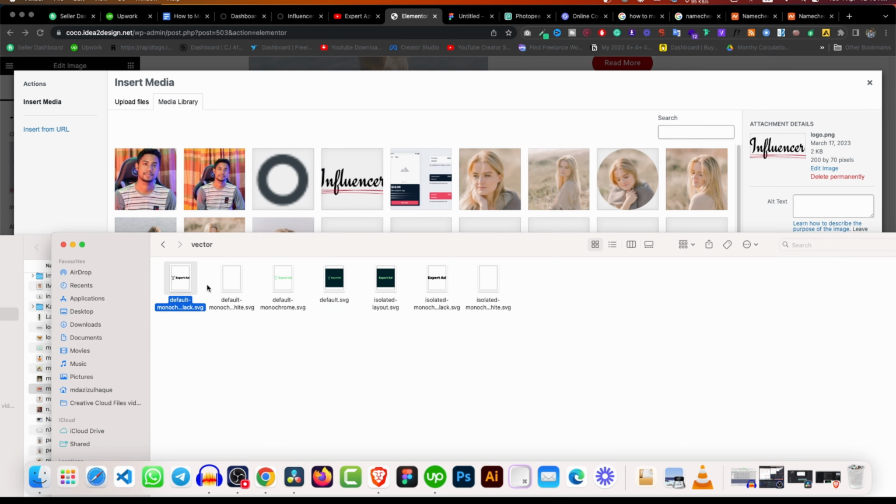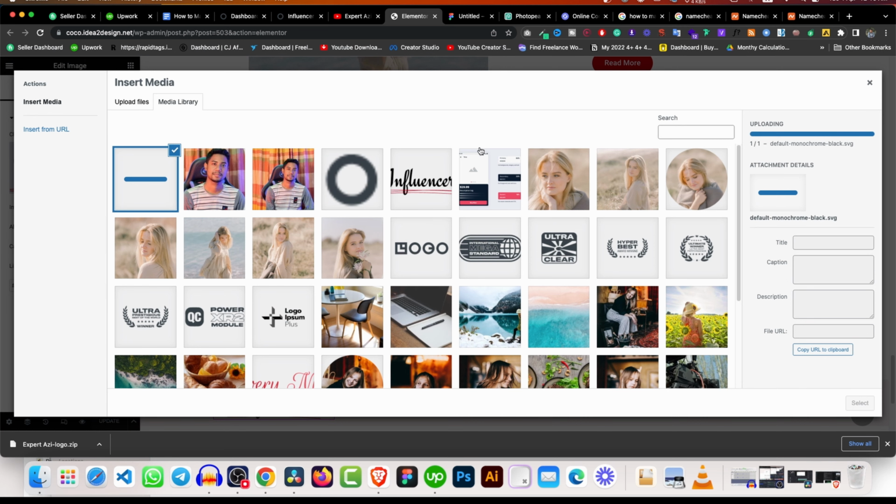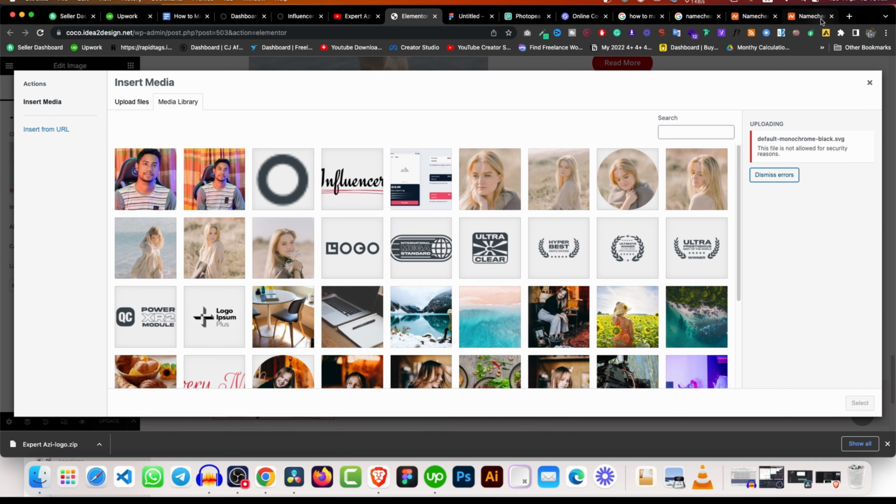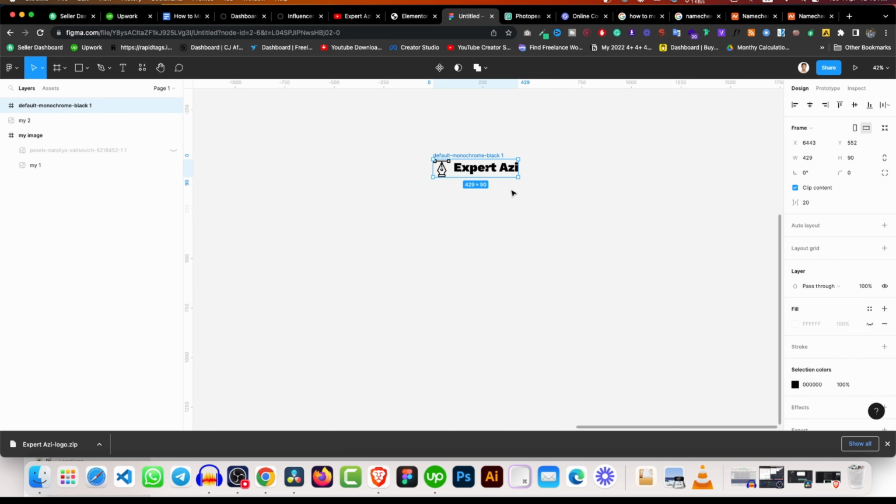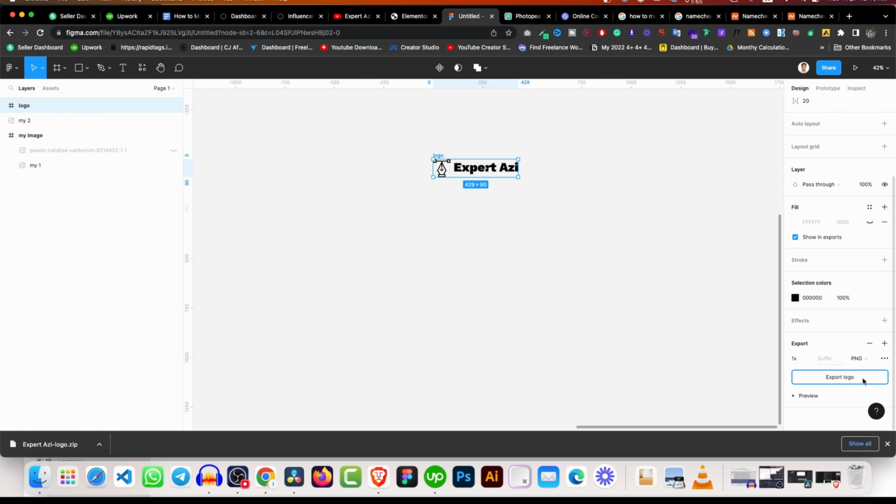Let's go back and let's drag and drop here the logo. It's not supported. Okay, so since it's not supported, we can download it from here. Go here and export in PNG. We get it. Let's go back.